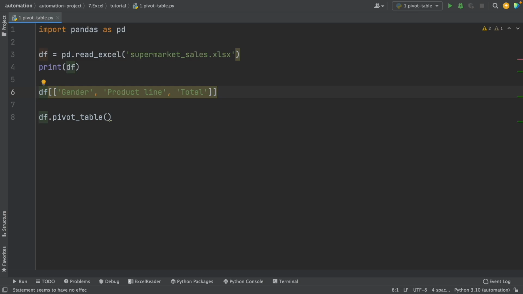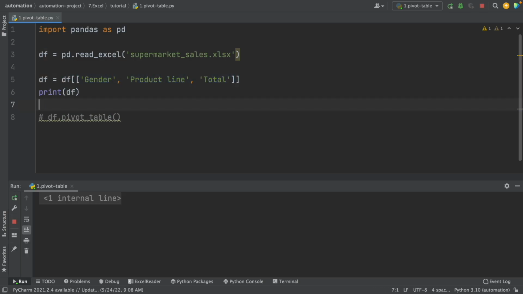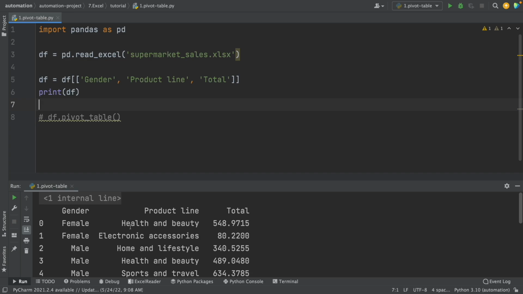So now I can set df equal to this, and now my data frame will have only these three columns. So if I print this, you'll see that we only have three columns, and these are the columns that we selected. So this is a good practice when you only want to focus on some columns and you don't want to see all the columns that are in the file. Great. Now let's continue with our pivot table.